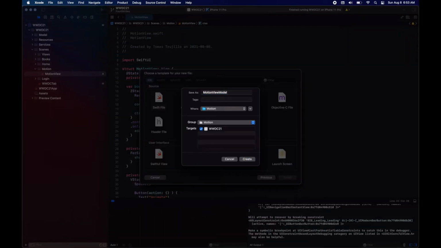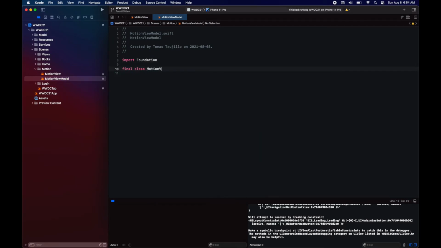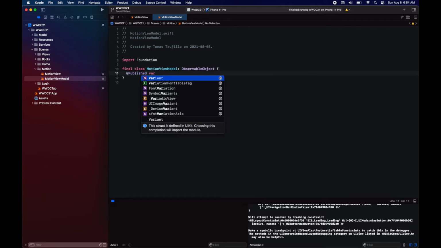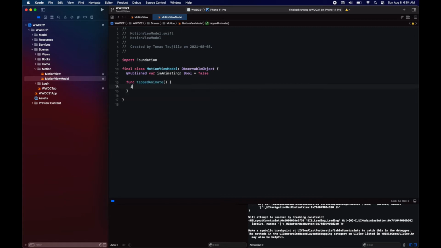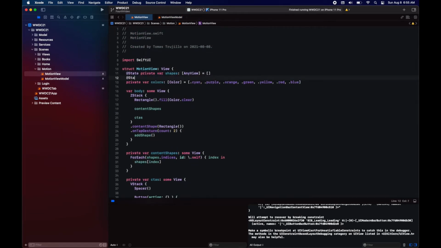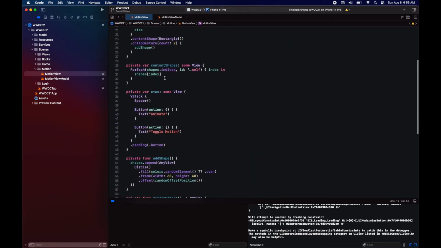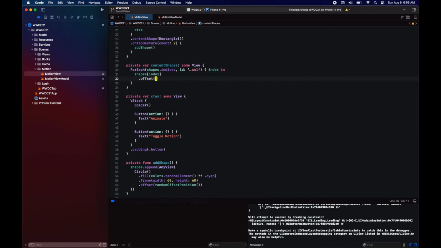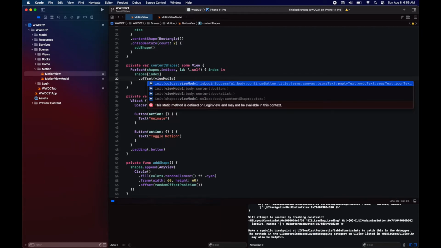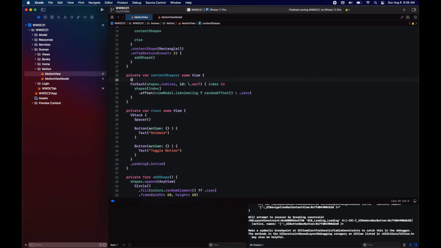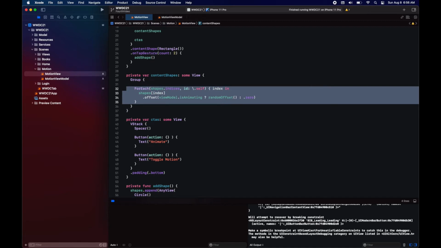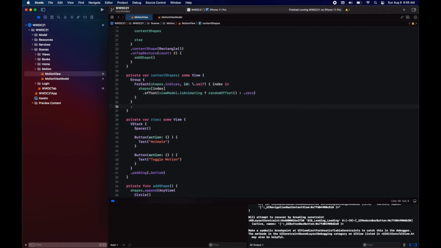Let's create a view model that helps us keep track of the animating state and the motion of the shapes. Okay, so let's begin with the first one, which is animating the shapes. The animation here is just applying the random offset, but that's what we're going to do with the offset modifier. We call the helper method that I just created if the view model indicates that we're animating. Because we're going to be animating each shape, let's put all of these in a group for performance measures. And then let's apply the animation to the group.